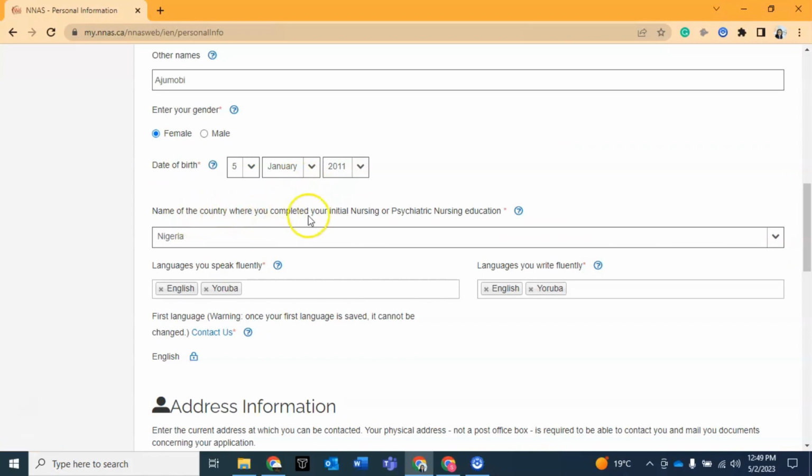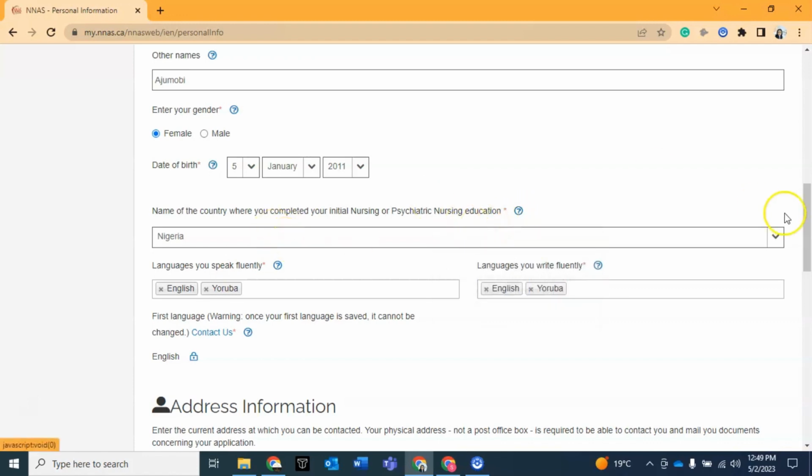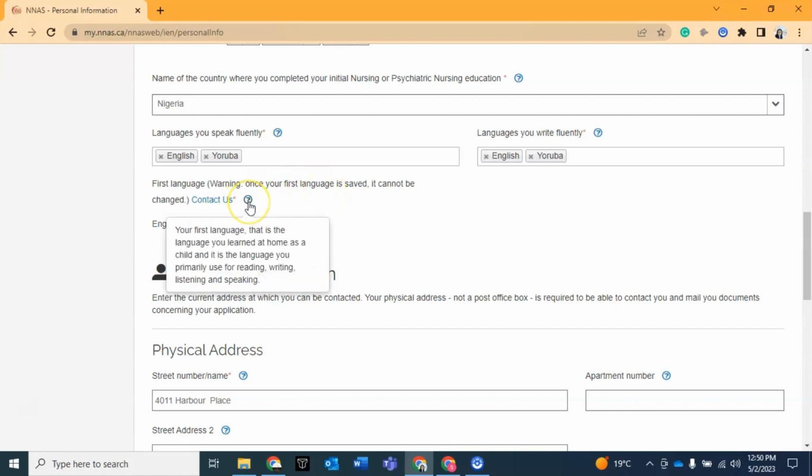Name of the country where you completed your initial nursing or psychiatric nursing education. So you put that here. I put Nigeria for me. Languages you speak fluently. For me, that would be English and Yoruba. Languages you write fluently. For me, that would be English and Yoruba as well. So under your first language, warning, once your first language is saved, it cannot be changed. You have to contact them.